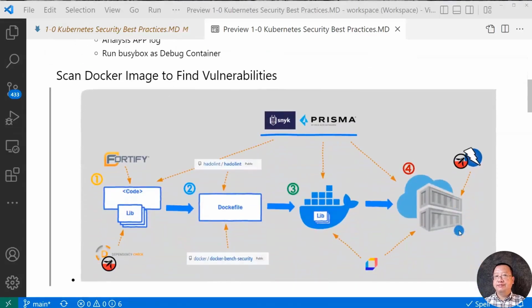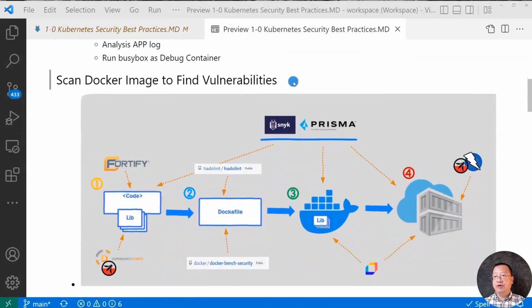Third best practice: scan Docker images to find vulnerabilities and fix them. Scan Docker images on each software release. In step 1, static code analysis and dependency check. Fortify, Snyk, and Prisma are used for static code analysis, and OWASP Dependency-Check can scan third-party dependency libraries. The tools run when the code merges in the code repository. If the process takes a long time, we can schedule tasks to run them. Fix the code and third-party dependency vulnerabilities at an earlier stage.